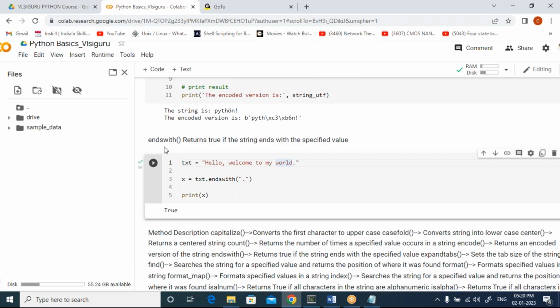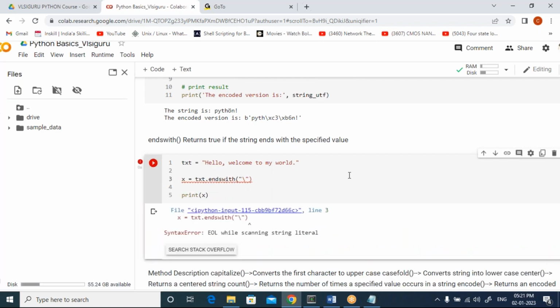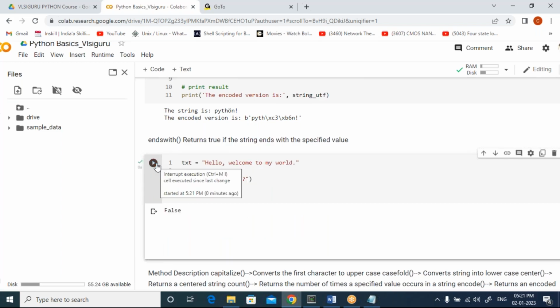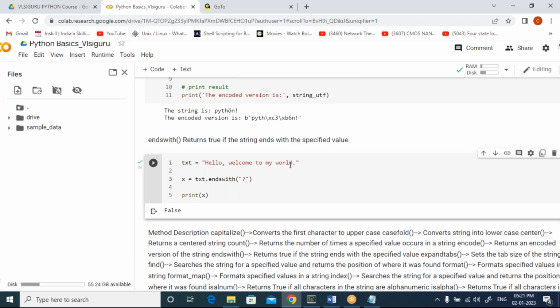So what is the use of endswith? It is going to return true if the string ends with a specified value. Now I have specified the dot here. So whether my string ends with this, yes, it is going to be true. If I give some other value, let me give the backward slash, whether it ends with the backward slash. Now what I'm going to do, I'll use a question mark. My string does not end with the question mark, therefore it is giving us false. So this is the endswith method.